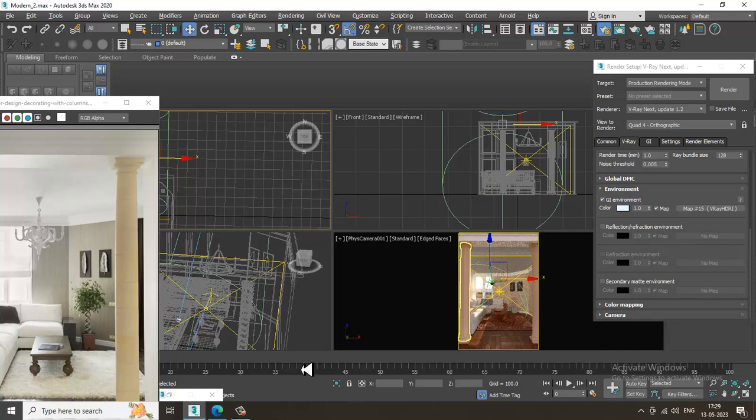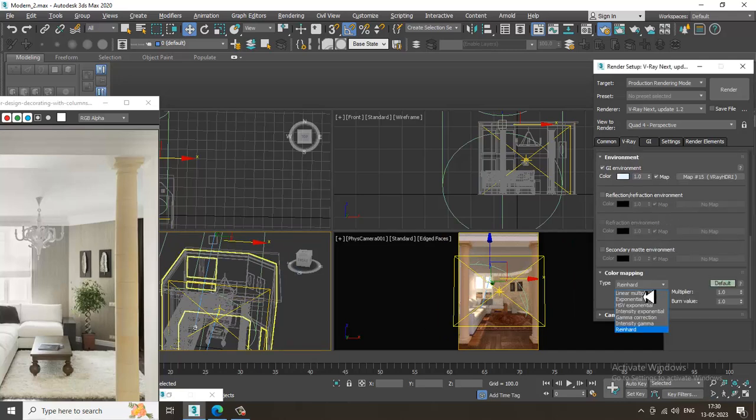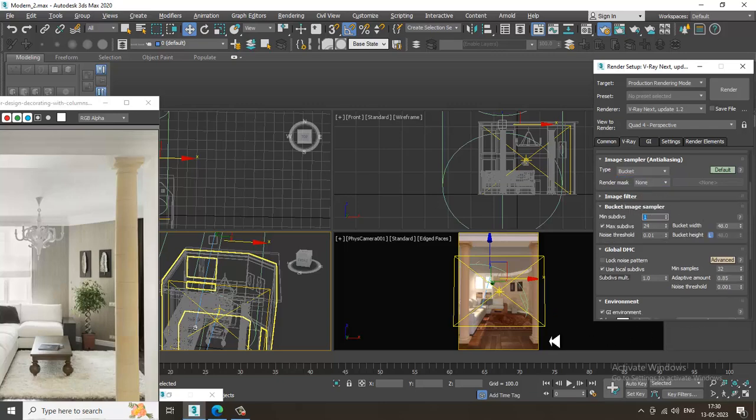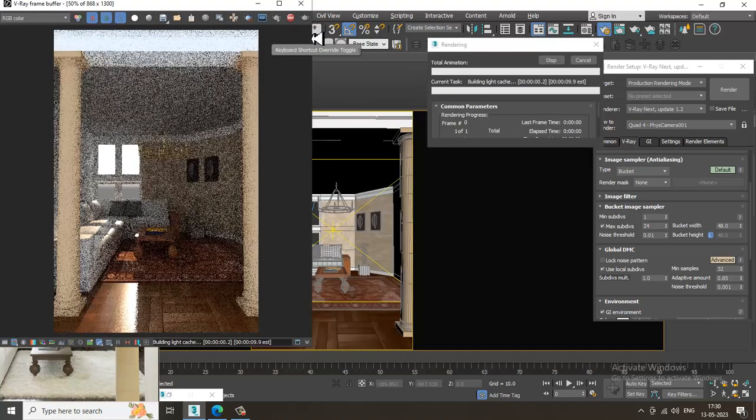After that, I've added an HDRI map. Let's set up the color mapping. Also, I'll reduce the noise threshold to 0.001, activate local subdivisions, and let's render this and see how it looks.